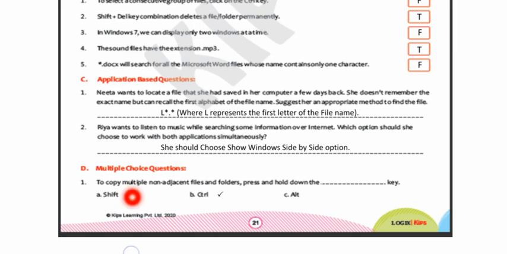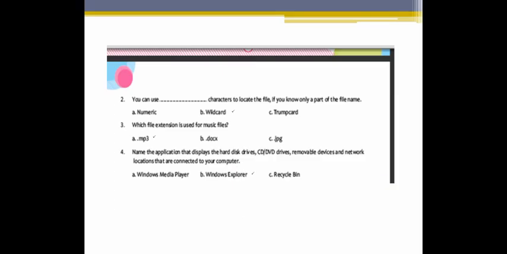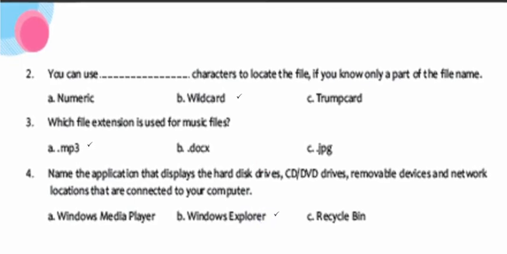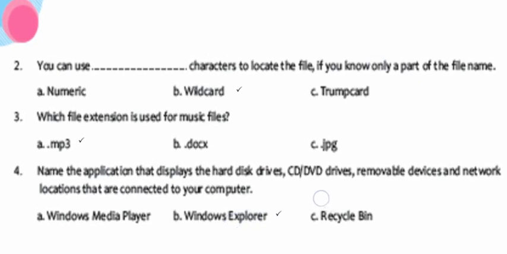Now multiple choice questions. First question is: to copy multiple non-adjacent files and folders, press and hold down the dash key. Option A is Shift, B is Control and C is Alt. So your correct option is B, that is Control key. To select non-adjacent files, we use Control key. So correct option is Control key.